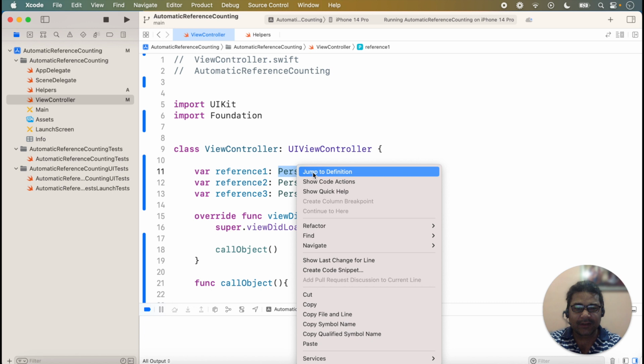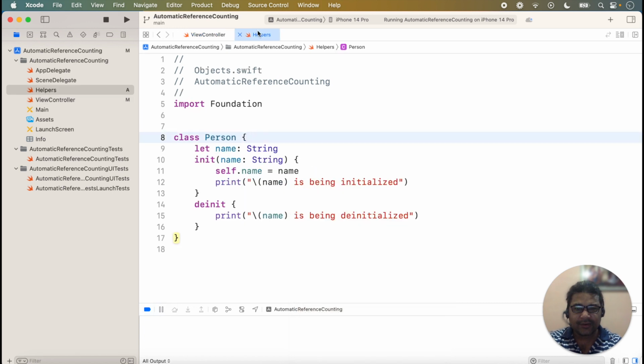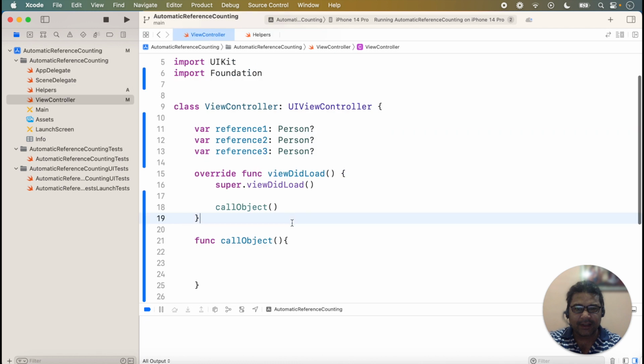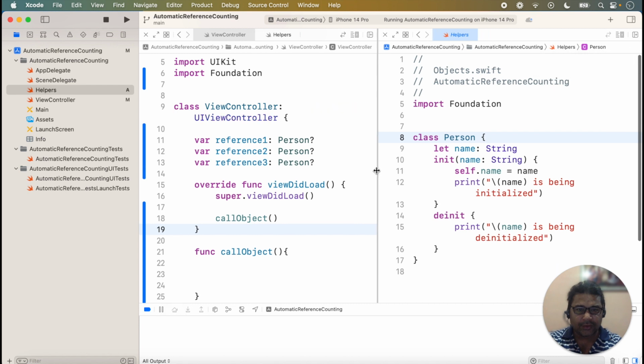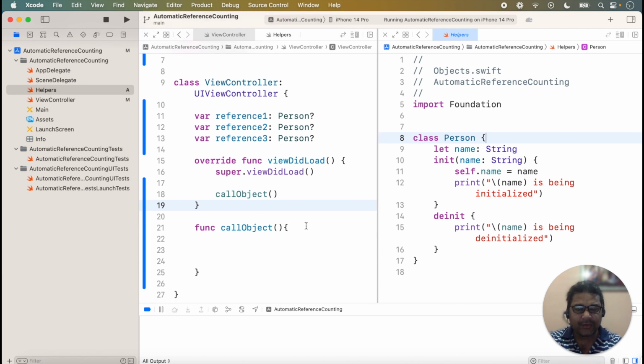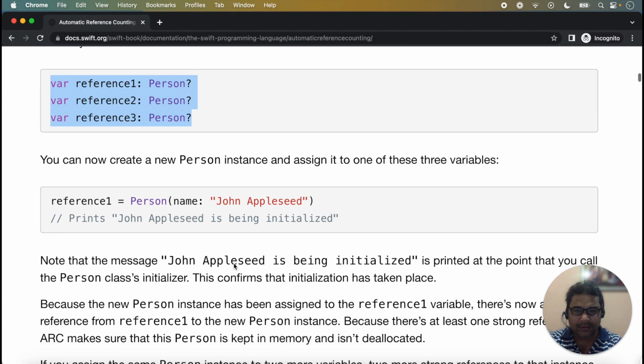Person is a class, we can check it here. Here is the Person class, and here I have created three references of that class. Person is the helper class, and here is the view controller. We call the Person class in the view controller and check how it is working. So here we call createObjects. You can create a new person instance, so you are creating an instance of the Person class and assigning it to one of these three variables.